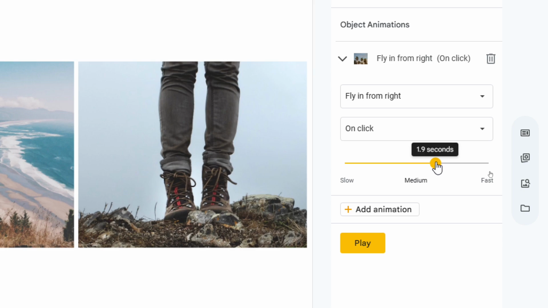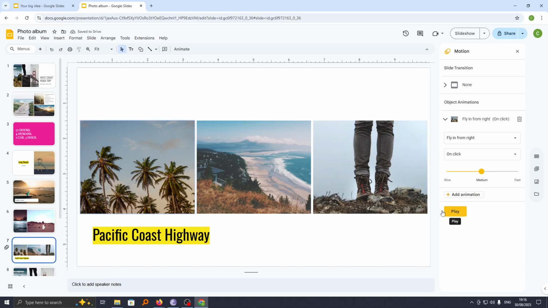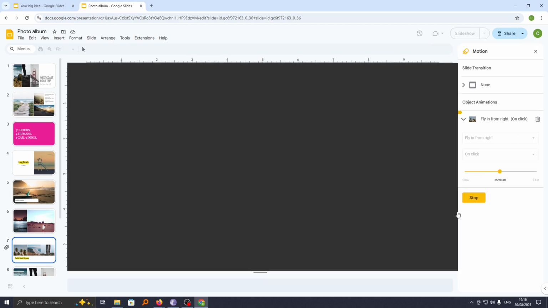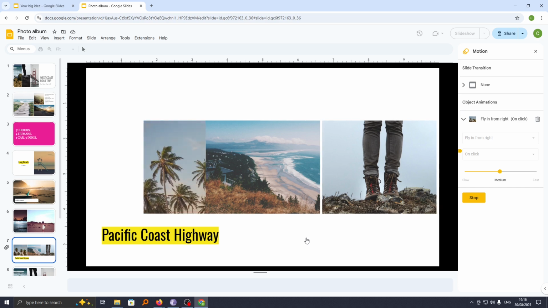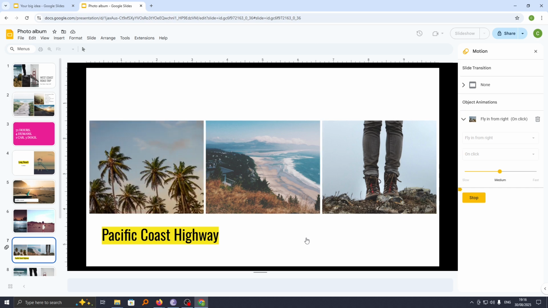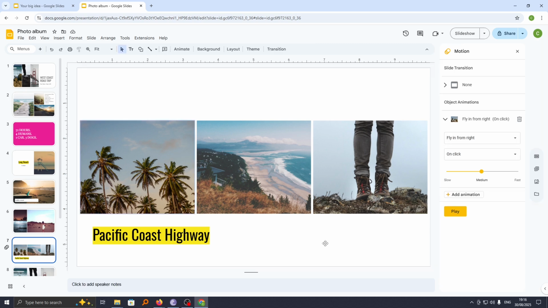So if I go ahead and move this to medium like that, now we can go ahead and play and then watch how this will be animated. So if I play, now look at that. I'll have to go ahead and click because I chose to animate on click. So let me click and see now. Wow, here we go. So you can see how that works out.